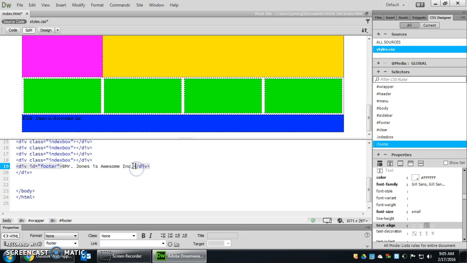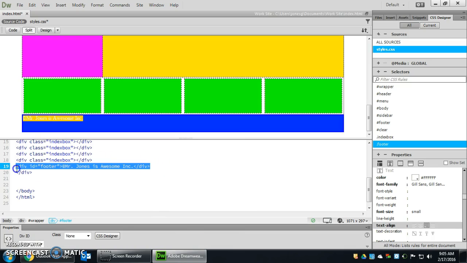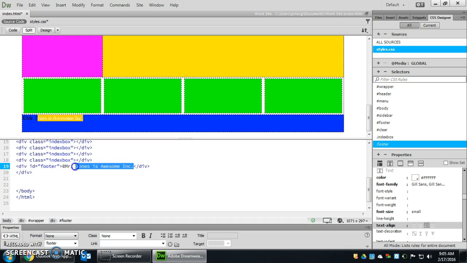Okay, so I'll come here and I'll highlight my text, or I can highlight the entire div, whichever one you want to do. I'm just going to highlight my text. I'm going to come down here to my properties panel to where it says class, and in this list it's going to list every class that I have. Notice I've got my index box class and I have my brand new footer class. Select that and bam, it's given every property that I have listed here, even aligning to the right hand side.